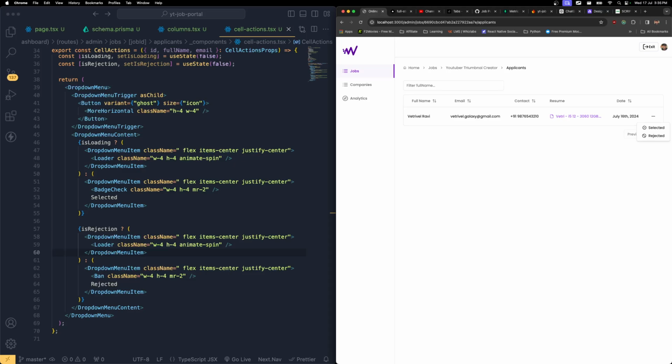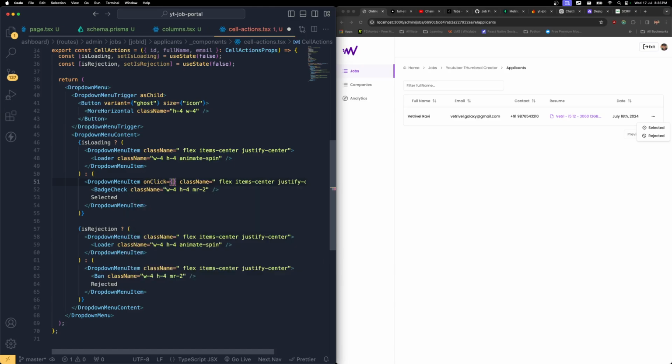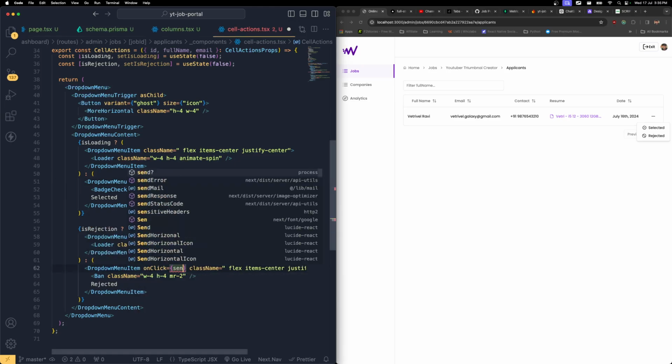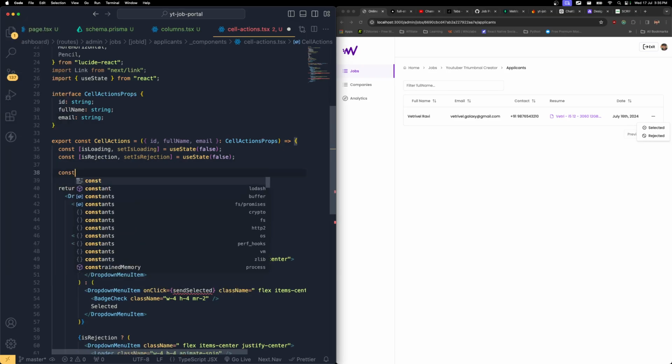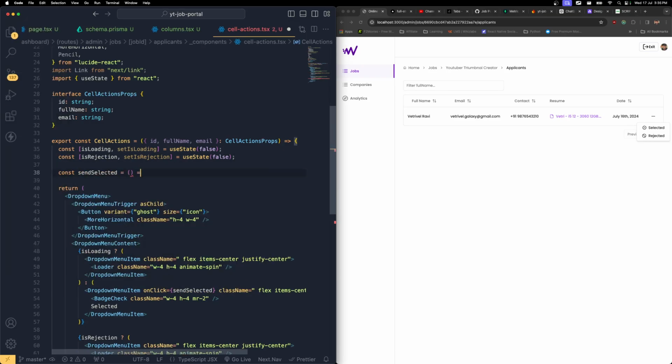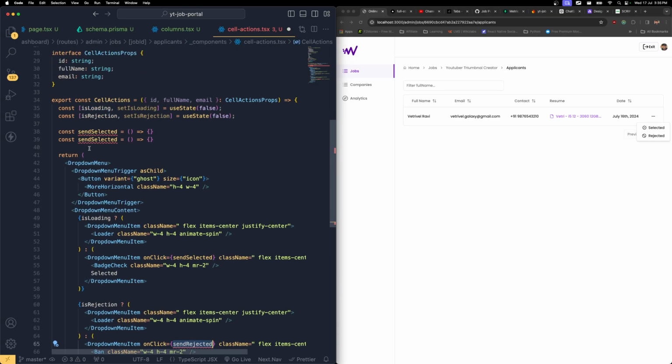Now all I have to do is create two different functions, one for sending the selections and another one for sending the rejections. So for this dropdown menu item, I'm going to say onClick, send selected, and for this onClick, I'm going to say send rejected. Okay, so let's get back to the top, copy it, and right after here const onSendSelected as a callback function, and copy and paste this one more time, copy the send rejected and paste it over here. Okay, these are the two different functions.